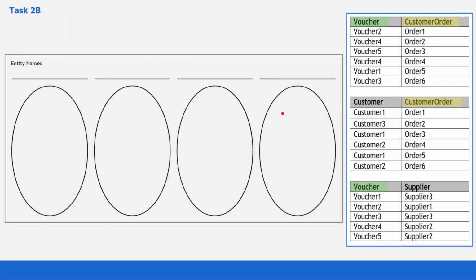So we have 4 entities within our database. We now need to determine which entity goes in each of the slots. As voucher has a relationship with customer order, those 2 entities have to be in the middle of the table as they have to be next to each other. We can then put customer and supplier on the peripherals of those. So I'm going to put my entities in the order of supplier, voucher, customer order and customer.